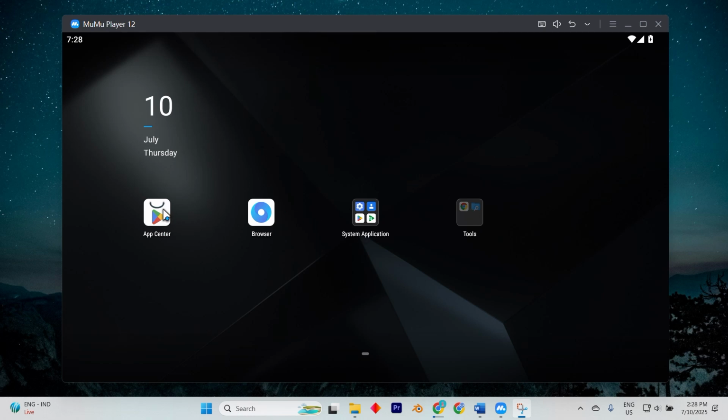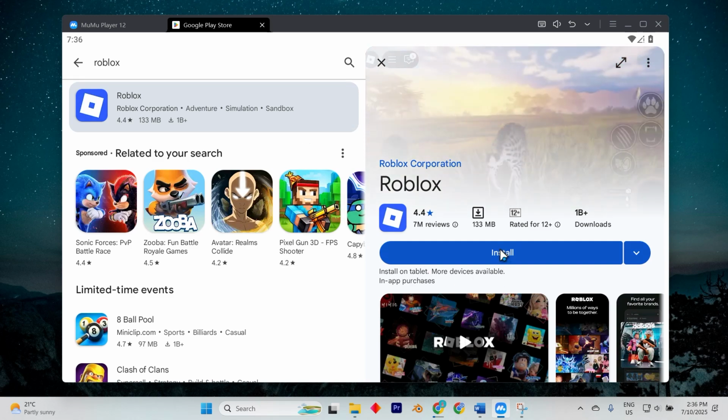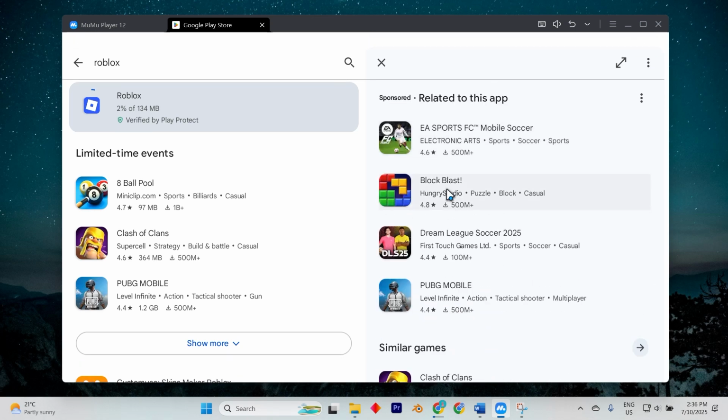Next, you'll need to install Roblox Mobile inside the emulator. Simply search for Roblox in the Google Play Store within Mumu Player. Go ahead and install it. Now, sign in to your Roblox account. You now have the mobile version of Roblox running inside a virtual Android device on your PC.